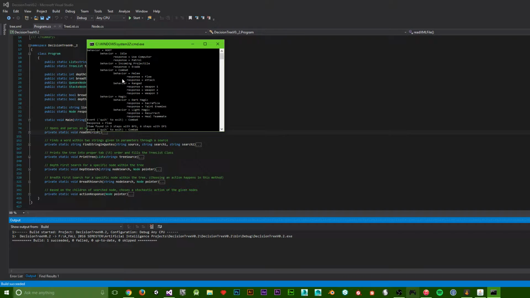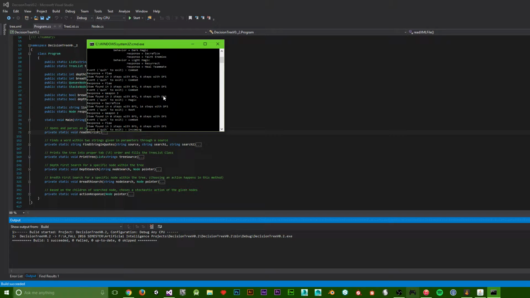So it happened to choose combat, which then went in and it chose ranged, which then went in and it chose weapon 2. It doesn't matter about spaces. It can be any space or any capitalization, I mean. Oops, that doesn't exist, and it should pop up. If you choose the response itself, it will pick that response. And if you pick a behavior node with just one child, it will pick that response as well. To quit, you can either type in quit or Q.